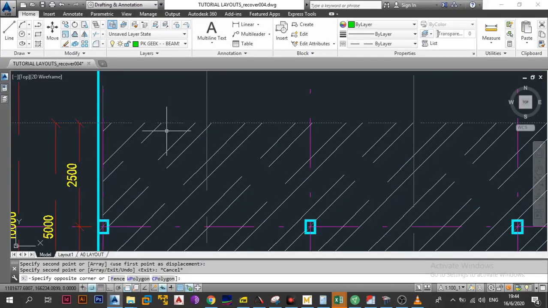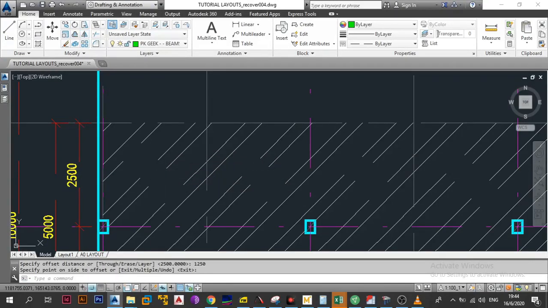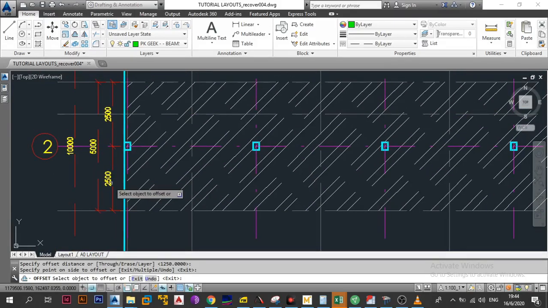So what you're going to do is offset this point by half the distance. In this case, half of 2,500 is 1,250. So let me just offset it by 1,250. That is good. There we go. Then you do the same on the other side. In this case, you find again it's 2,500. So you just offset this by 1,250.